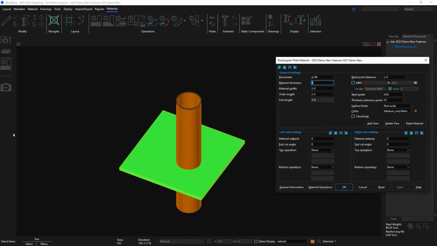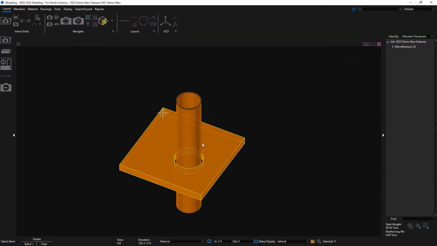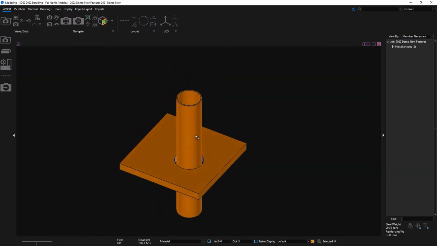You can also modify the material attributes and the material operation will stay and won't lose any of that information. For example, if I have this pipe that's running through the plate and then I went and changed the thickness of the plate, previously the fit cope, fit notch, or fit exact would be deleted when the material is regenerated, and then you'd have to reapply that material operation.